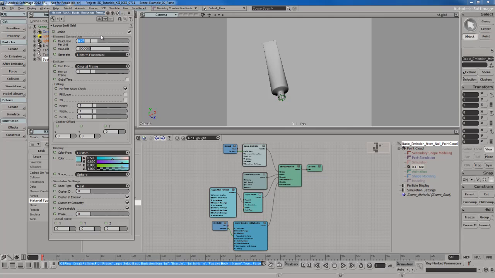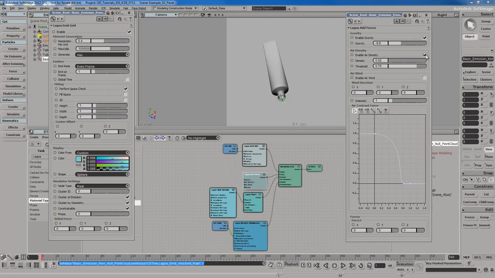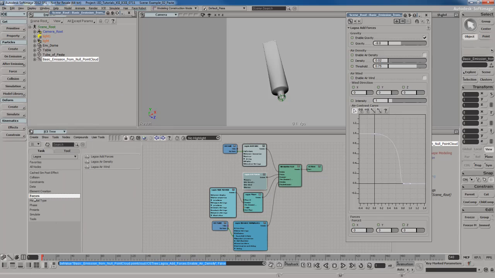For the resolution per unit, let me go with something like 0.4. I'm also going to go with a hex placement. I'm also going to emit at every frame. All this stuff looks pretty decent. I'm probably going to mess around with the initial force parameters in a bit. Let me go to the add forces node. I'm going to turn off air density, but I am going to go back to my forces and add one of these air density nodes over here. It's just my workflow.